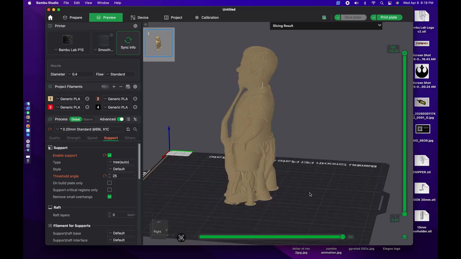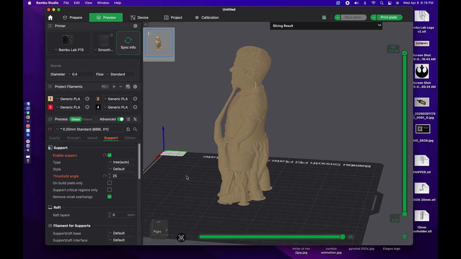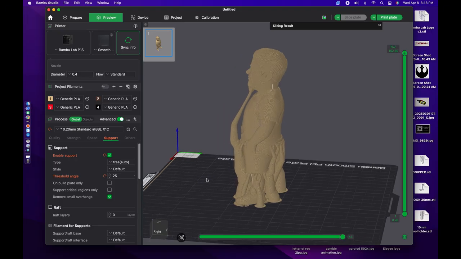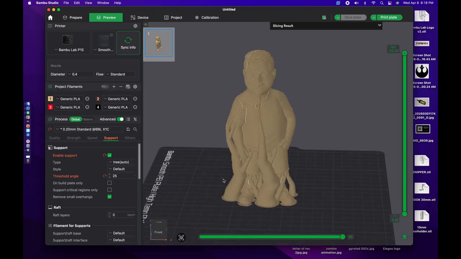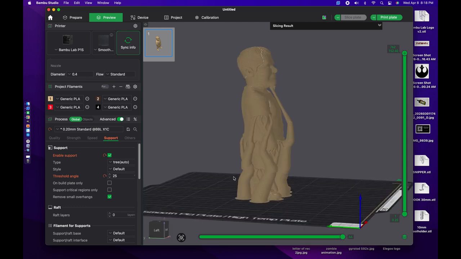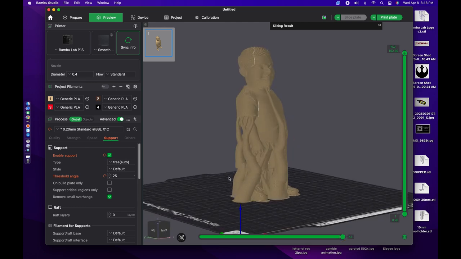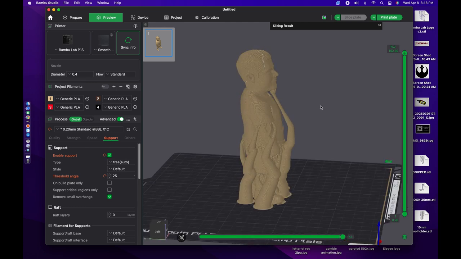Now if you have a kind of pose where maybe your arms are straight out, like one of my cousins, I made him giving a thumbs up, so his arm is straight out and there's supports all the way underneath his arm, and I'll show that next.